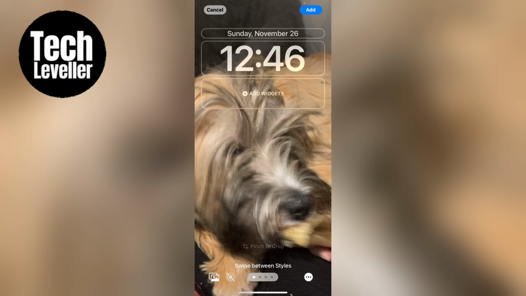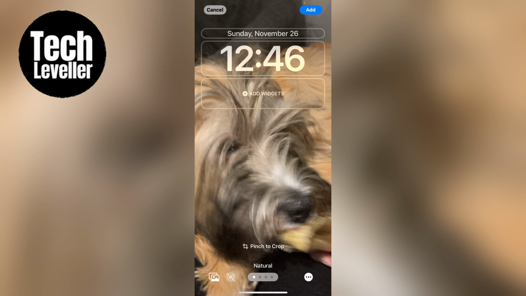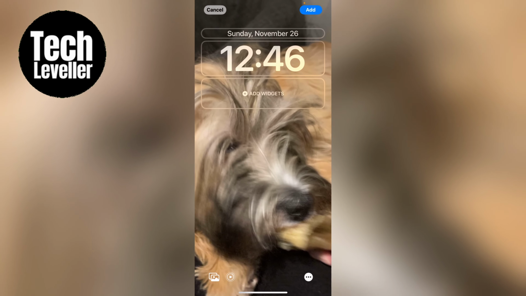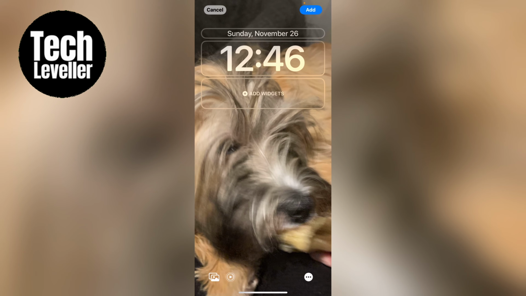Occasionally live will automatically be turned off. So what you want to do here at the very bottom left hand corner, you'll see these two photo icons, and just next to it is the live button. You want to press that and that will turn on the live, and that's how your live photo will look.